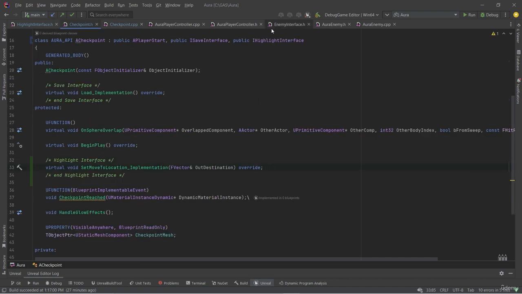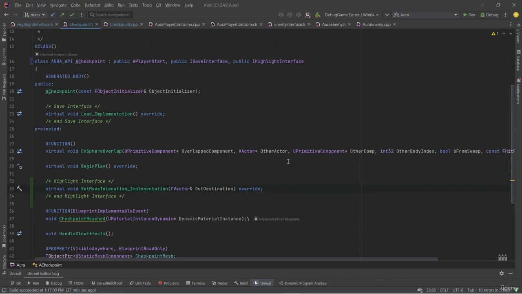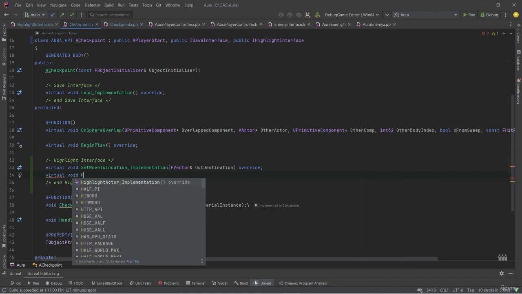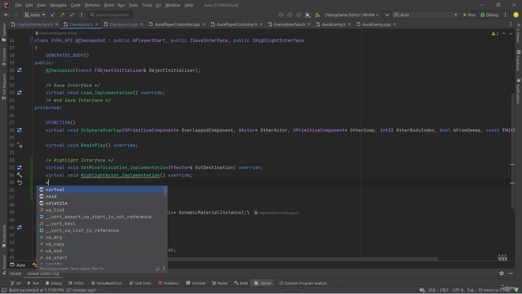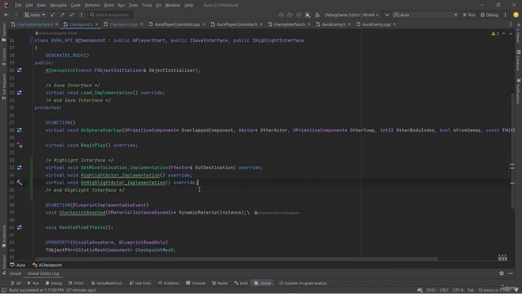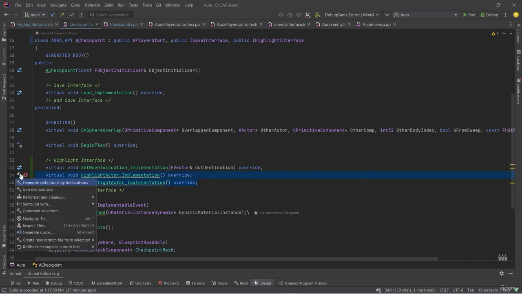But now that checkpoint implements IHighlightInterface, I'd like to provide the implementation for highlight and unhighlight actor here in C++. That way we don't have to go in and implement it for all blueprints that we wish to have derived from the checkpoint class. So I'm going to override virtual void highlight actor implementation and virtual void unhighlight actor implementation. And we'll go ahead and implement these functions.